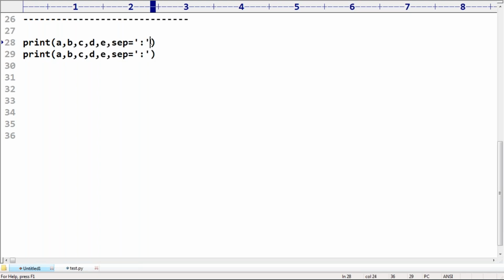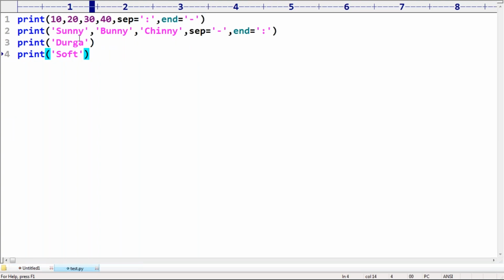Instead of a new line, if you want to specify your own, then you can use the end attribute. After printing this total, hyphen, immediately this thing is going to print. That's all; the end attribute's job is like that. Now, please observe this carefully.